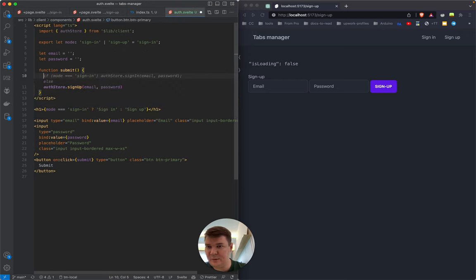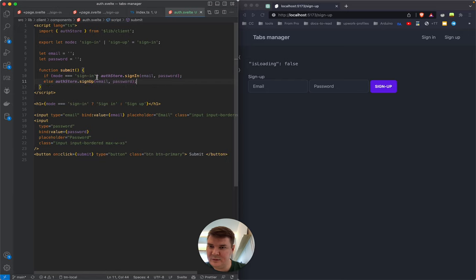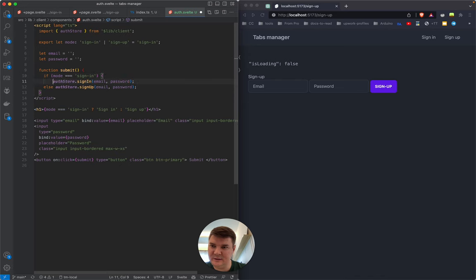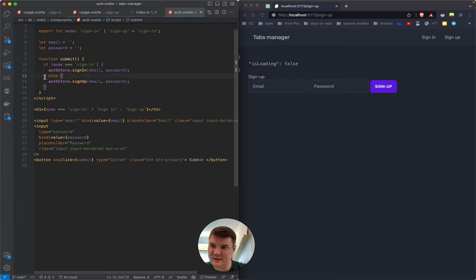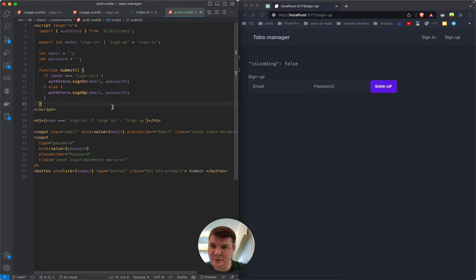So depending on the mode, we will do either sign in or sign up. Oh, actually, we don't need to format it ourselves. I think prettier will add extra curly brackets for us. Will it? No, it doesn't. Okay, but it should, it's probably a lint best practice. So it is like this, more visible what happens. Okay, so the component is ready.